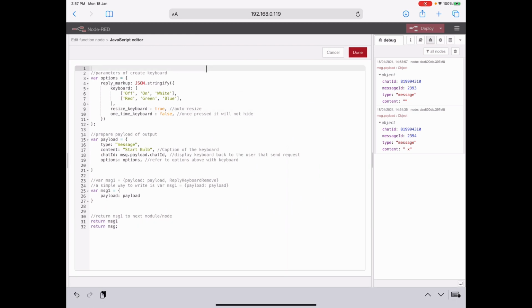First we create a parameter called option, which is used to set up the keyboard. Here I design 2 rows of keyboard. The first row has 3 buttons: off, on, and white. The second row has another 3 buttons: red, green, and blue. Auto size is true. One time keyboard is false. After you press once, it will not completely disappear. It will still be there, allowing us to press multiple times.